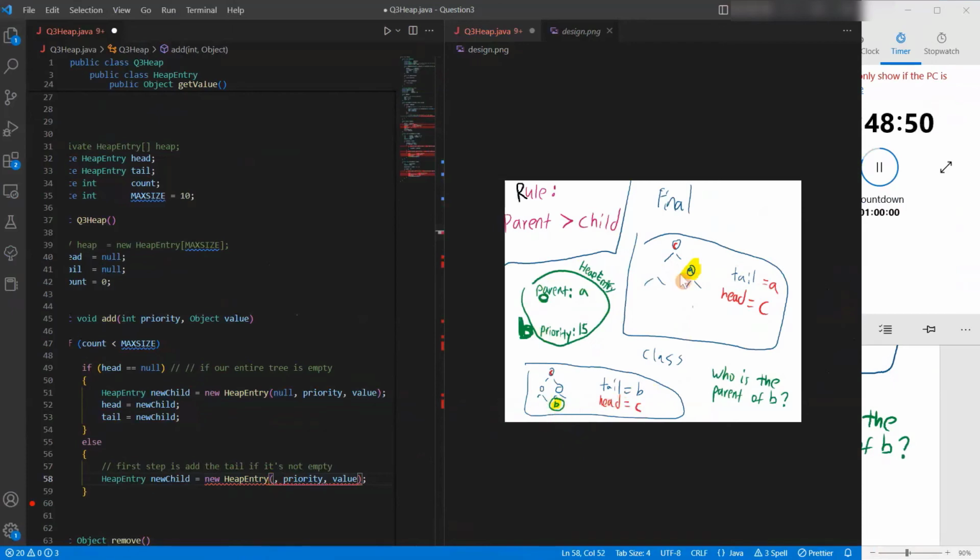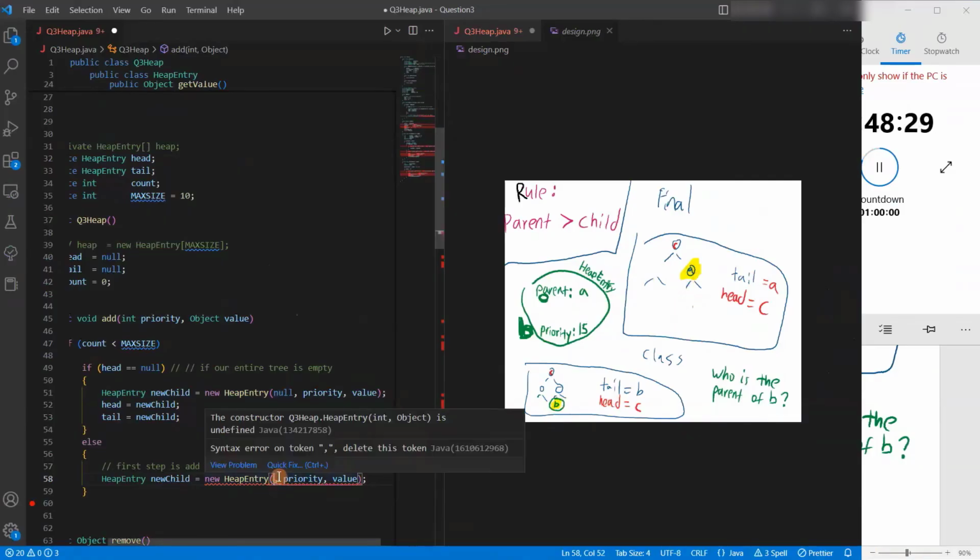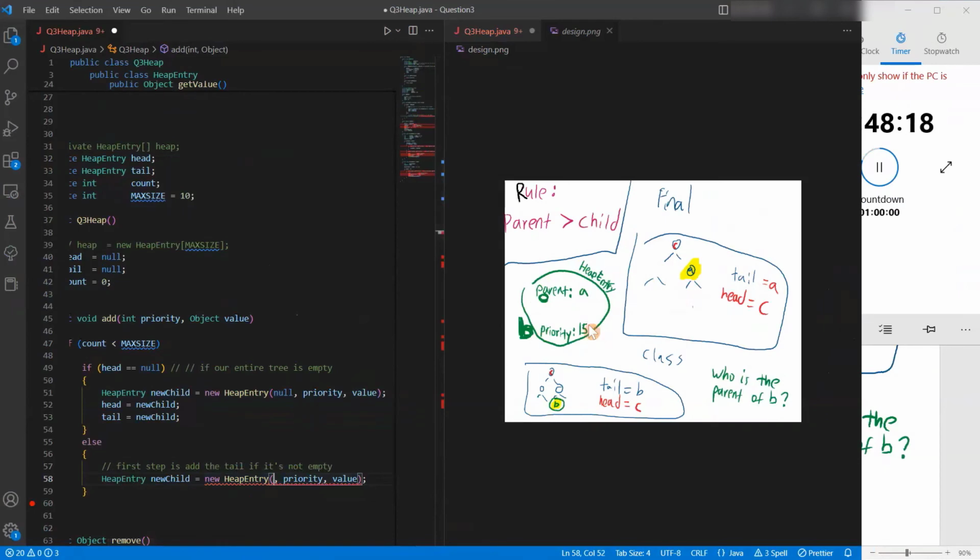By the way, when I insert here, let's say I add 15. If I add 15 here, who is my parent? A. Then what should be put in here? Who is the parent? Yes, exactly, it's the tail. So this is our new child. Currently, in our new child we store the parent, and we store the priority and the value.